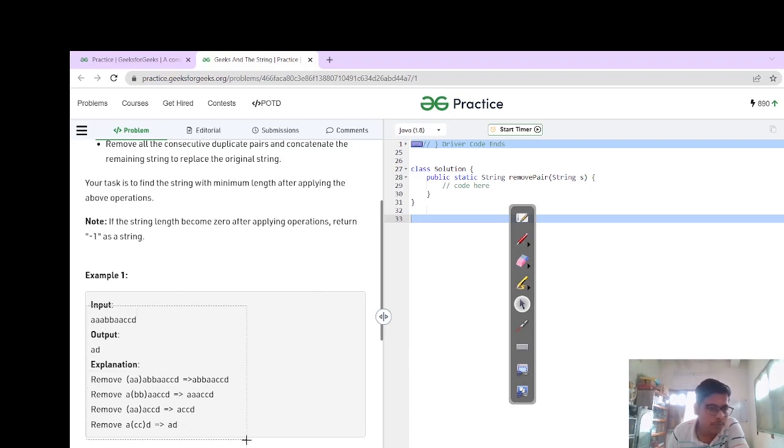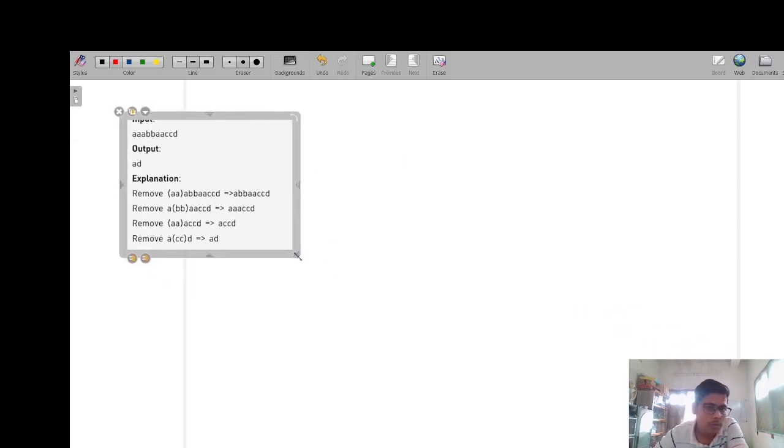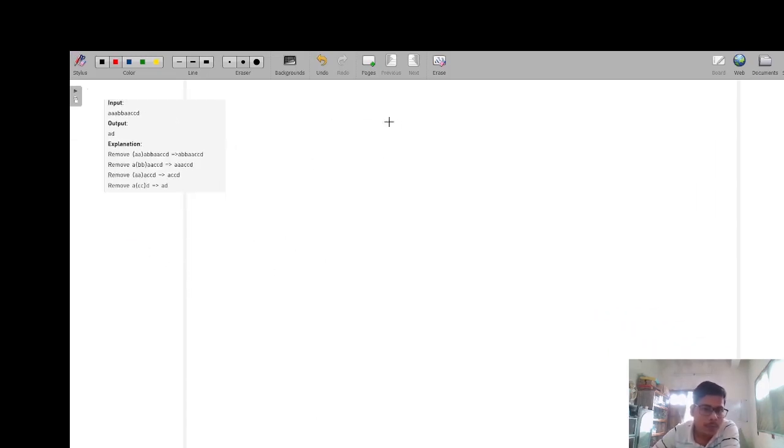Let's understand the problem. It's a pretty simple problem, nothing to worry about. Okay, so we are given this string a b b a c c d. So start from here. See, here is a. So there are consecutive duplicate characters, right? A and a. So remove these two.